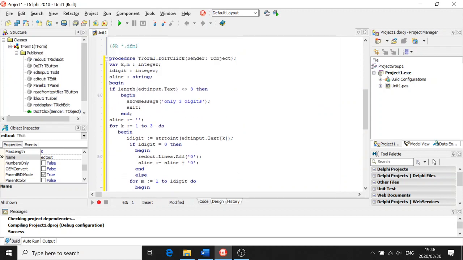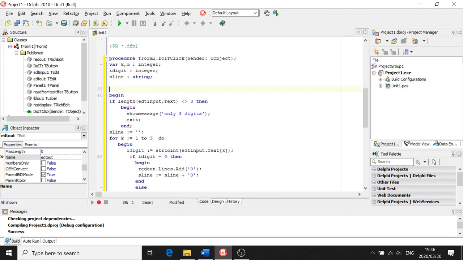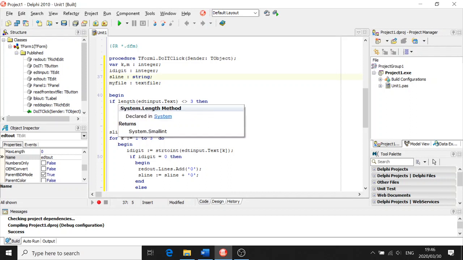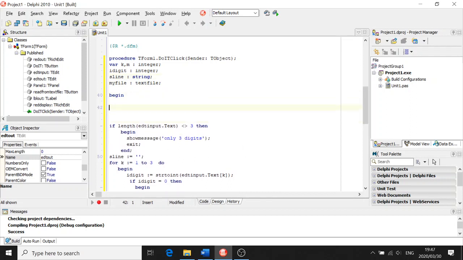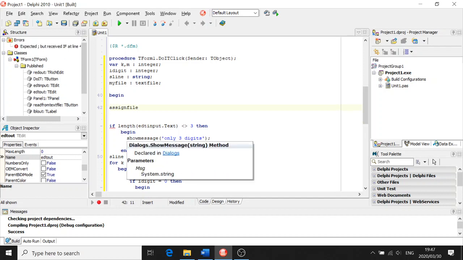Okay, let's do it. To start off with, when you use text files, we always have to have a text file variable. So I always like to use my file. We also need a string, but we've got S-line. We've got everything else, so that's fine. So we have to have a text file variable as priority. And then the assign file statement.